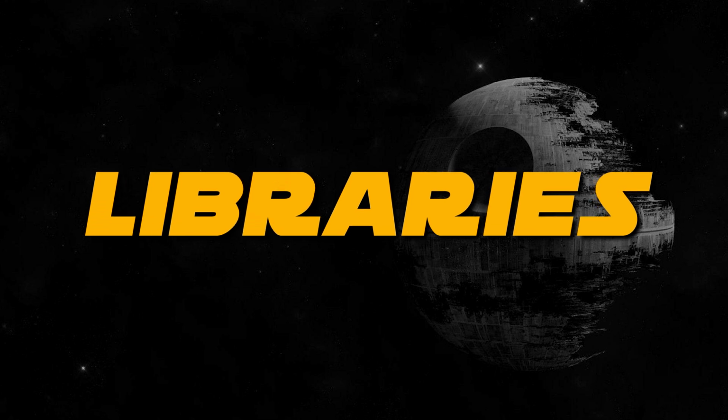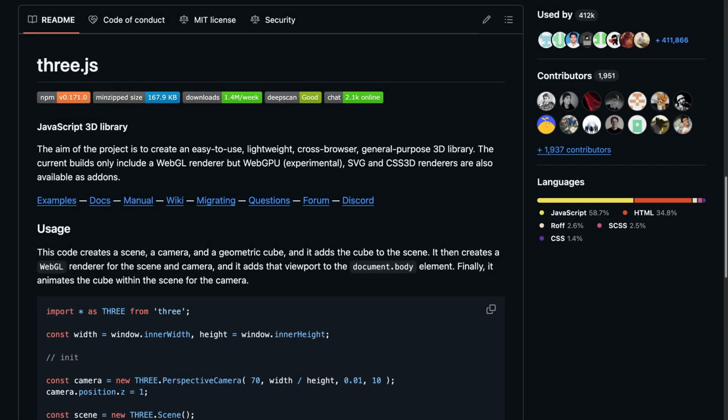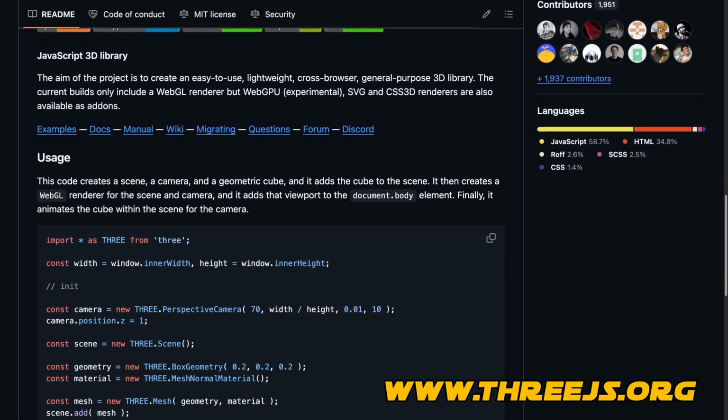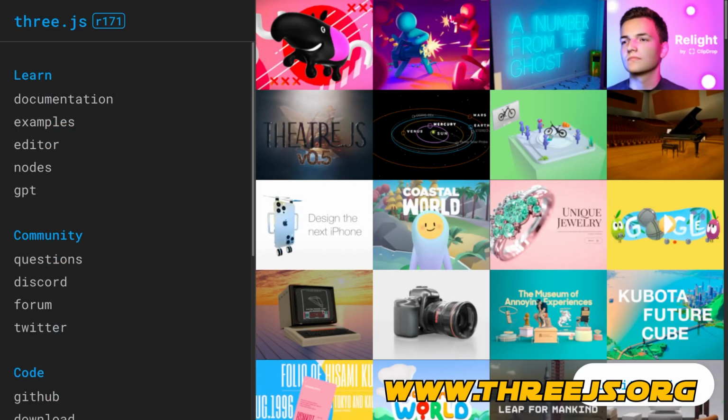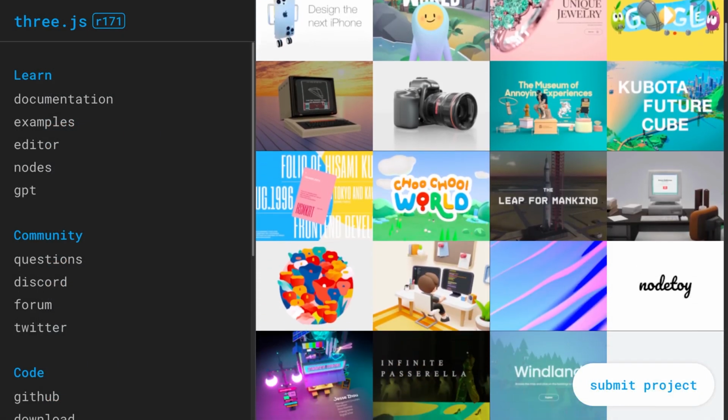Now, we're going to need to install some libraries before we can start coding. The first we'll need is three.js. Three.js is a library that sits on top of WebGL, which makes it a heck of a lot easier to create 3D web experiences.